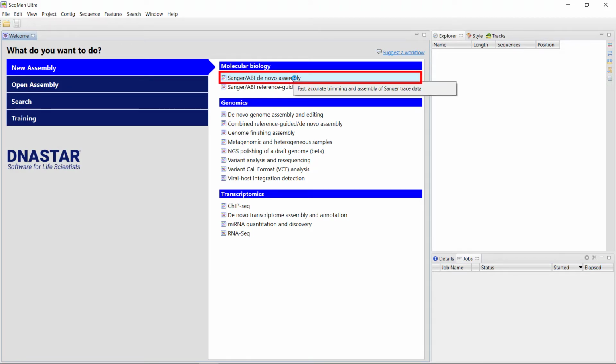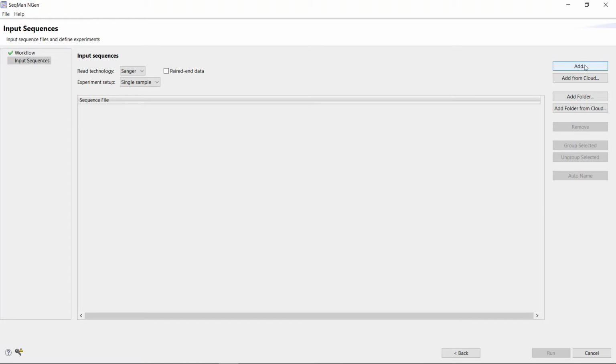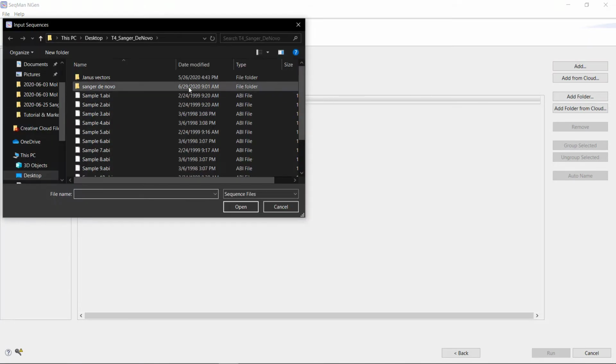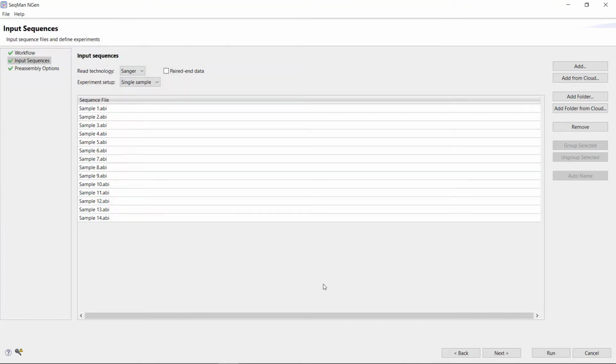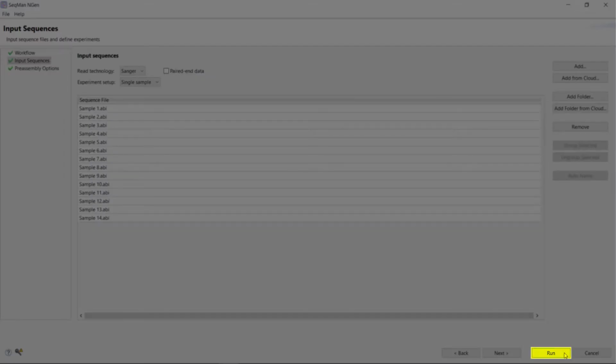SeqMan NGen wizard. In the Input Sequences screen, select Add and navigate to your Sanger sequence files to load them into SeqMan NGen. If you have reference-guided data, you'll be prompted to enter your reference sequence first. When you are ready to run your assembly, select Run.